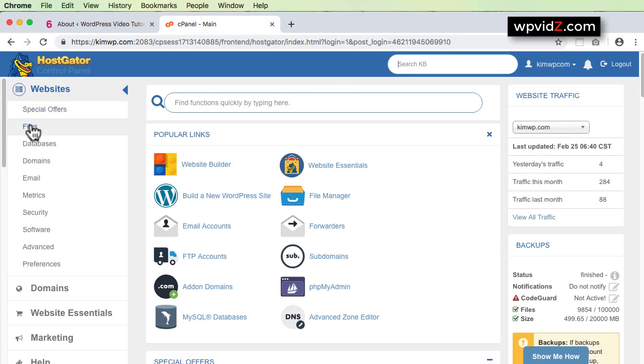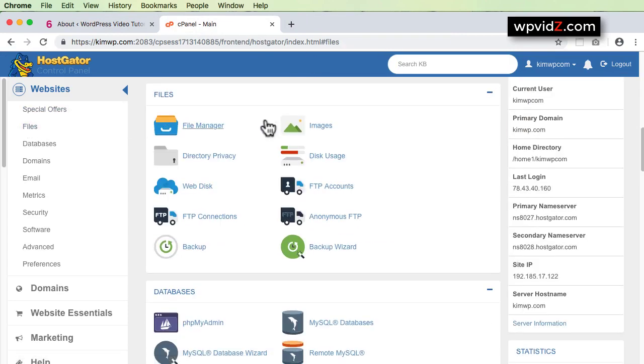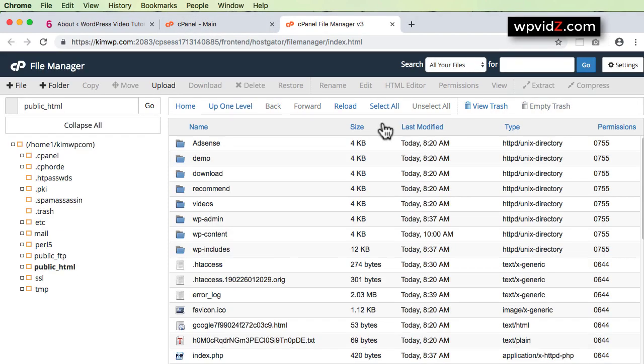Then we'll go to Files and look for File Manager. Then you're going to search for where you installed your WordPress website. Mine, I've installed it under public_html. I know that my WordPress website files are located in this place. Then what we're going to do is upload our .zip file. So click on the Upload button.